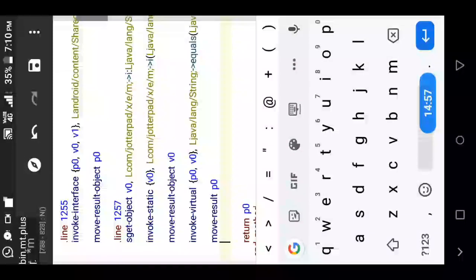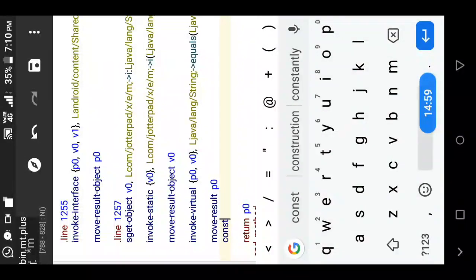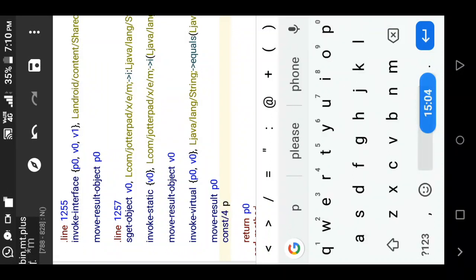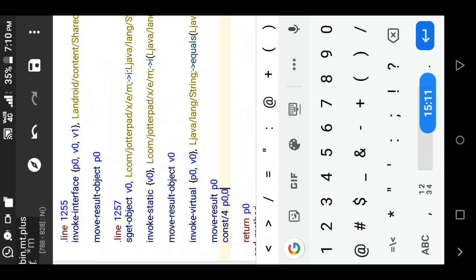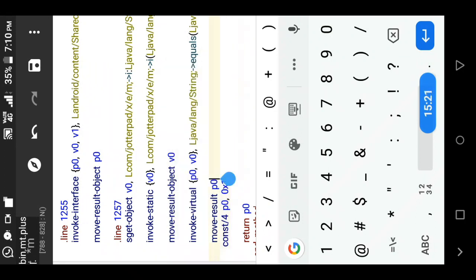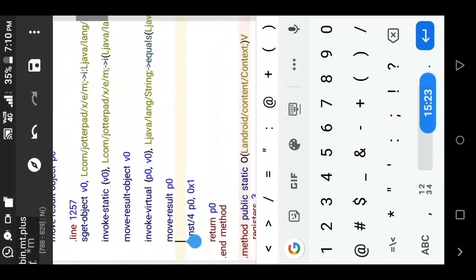And make here the same constant 4, P0, 0 into 1. So I will copy from, I have copied that already. Let's paste it. So here I have copied that. So now it will return the value 1. So for P0 now it will return 1.